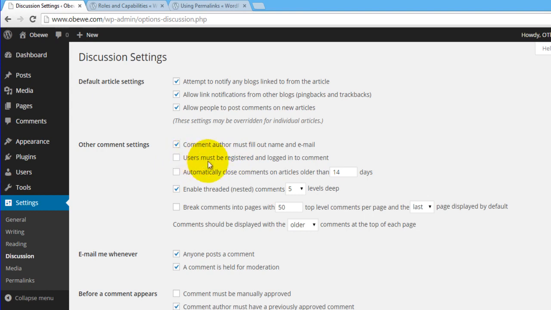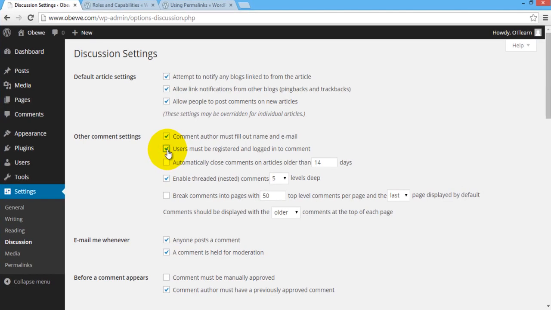And the second one, users must be registered or logged in to comment. If you want users to register and log in to comment, you can quickly check this, but I don't want it, so I won't check it. Here it said automatically close comments on article older than 14 days. So it all depends on what you want to choose.